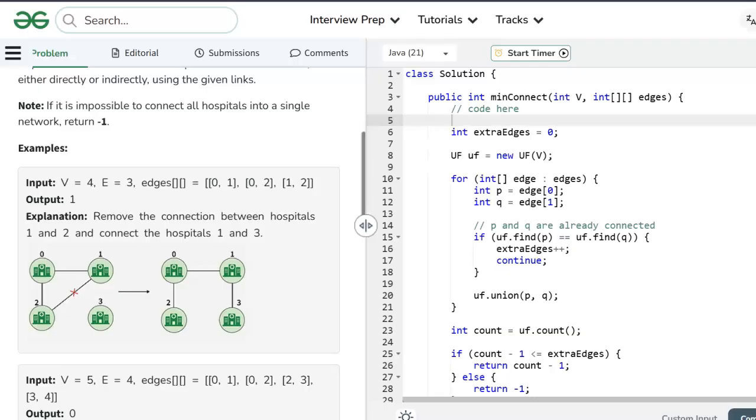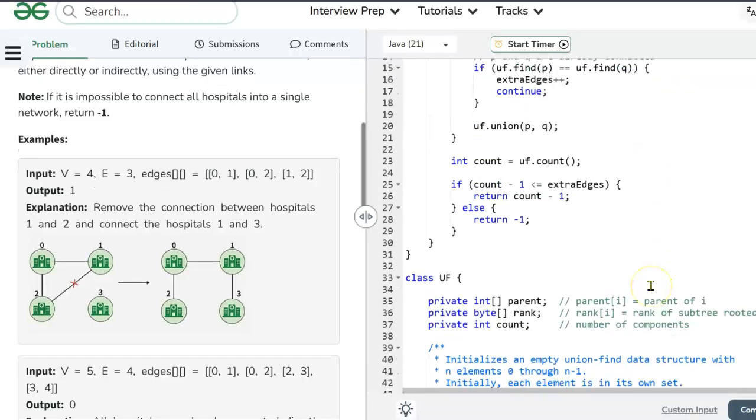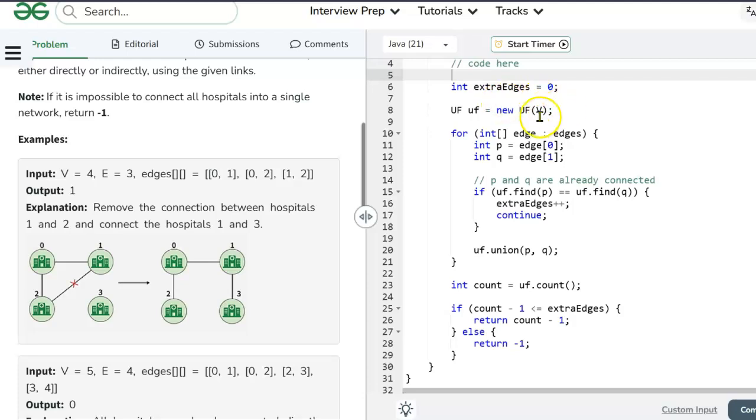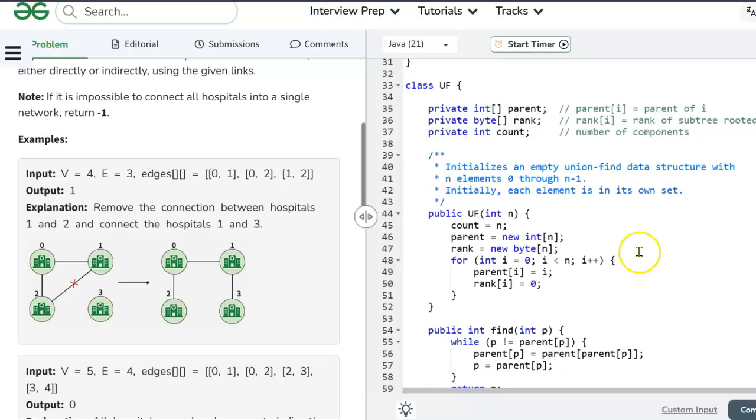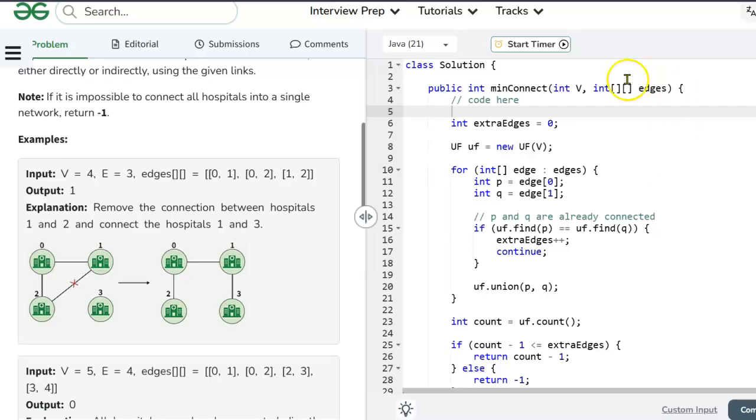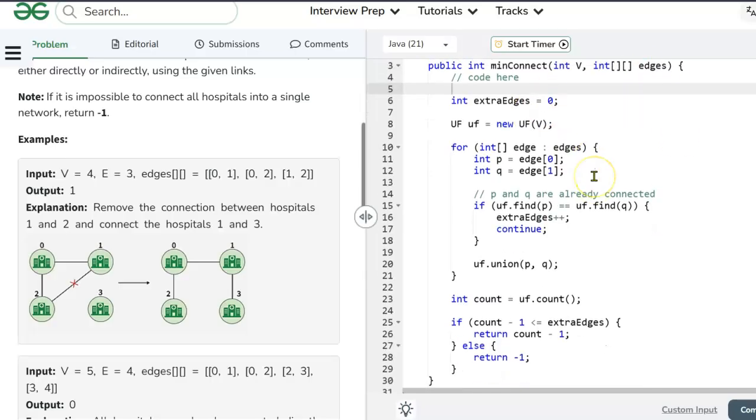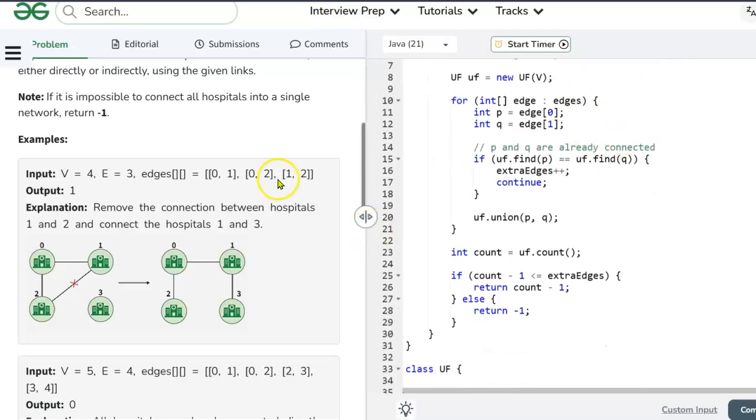So okay, let's take a look at this. We create a new union find and pass in the number of vertices. A union find will initially just create however many vertices we tell it to create and count each one as its own disjoint set until we start unioning things. Now if we go down here and start looking at our edges, we have 0, 1 as an edge.